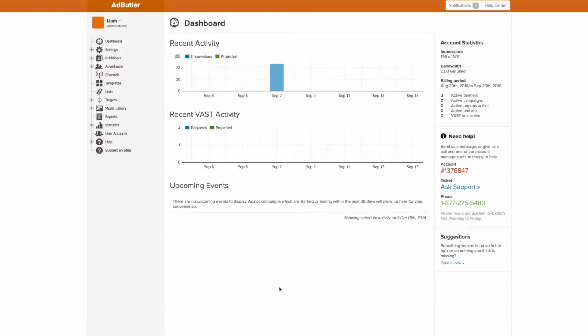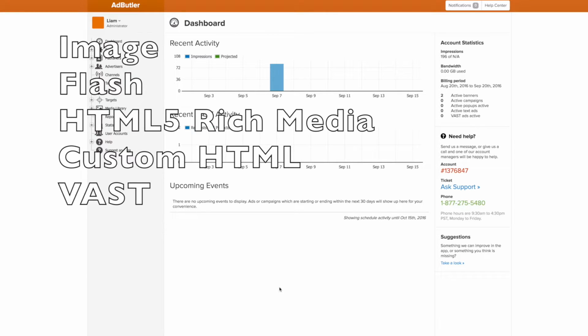Today we're going to step outside of AdButler and talk a bit about different banner types. A banner is a generic term I'm going to use to refer to an internet advertisement. It can be an image, a video, some text, or really anything that could be referred to as an ad. Now, there are hundreds of different styles of internet banners, but broadly they break down into 5 types: image, flash, HTML5 Rich Media, custom HTML, and vast.